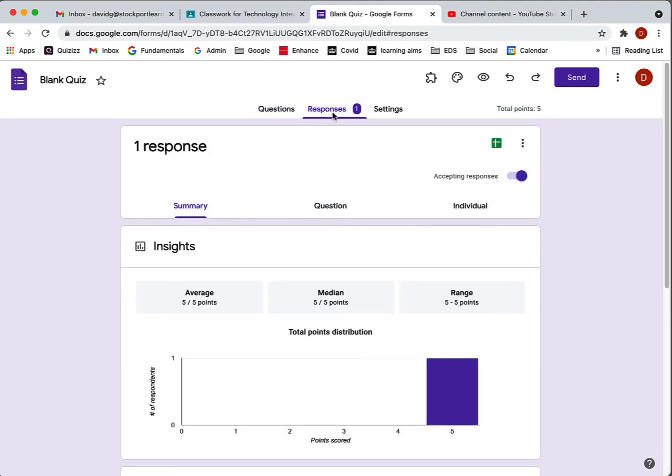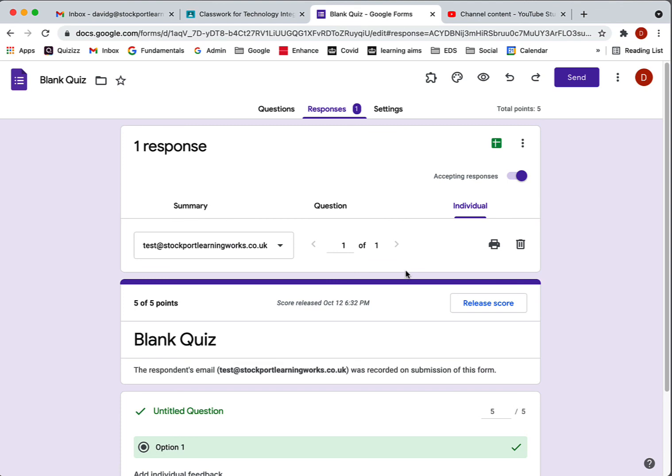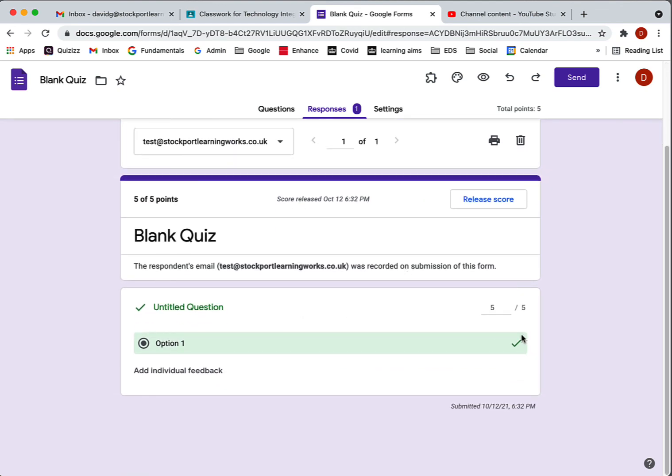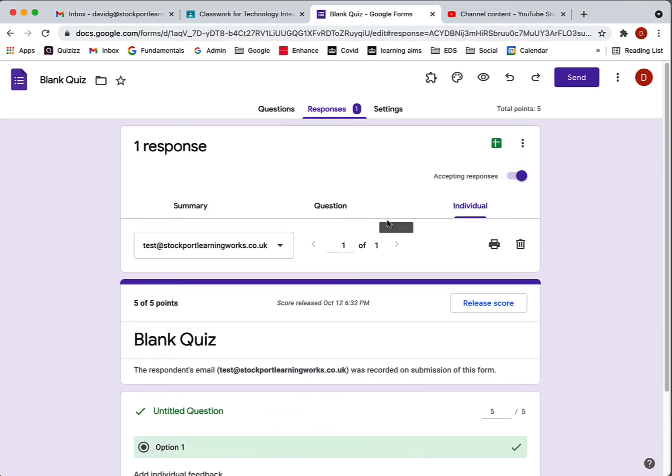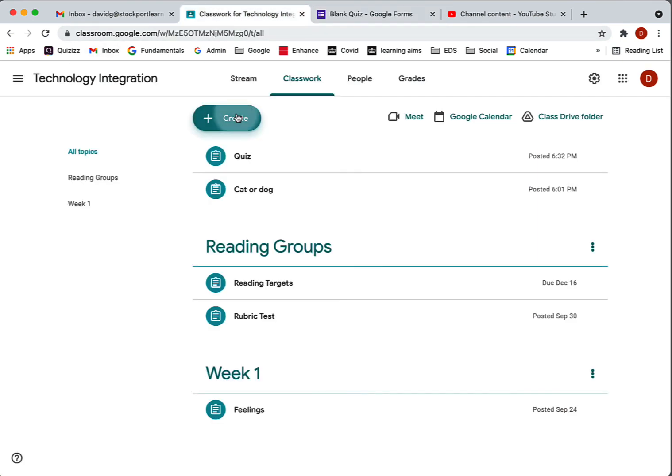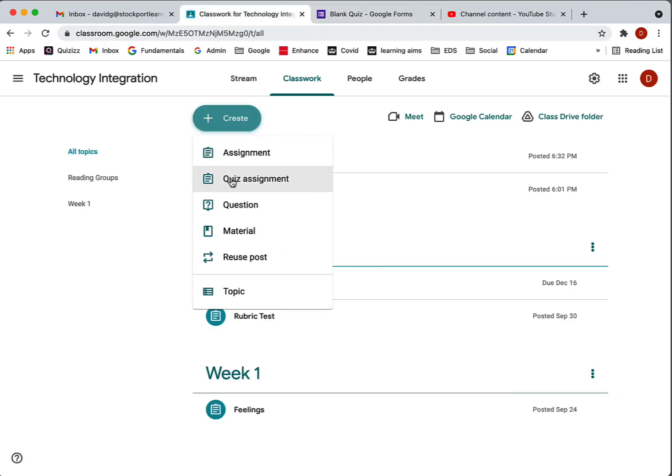So I have one response. I could view that by individual. And I can see that they've got 5 points for selecting option 1, which wasn't difficult. And then if I'm happy with that, you can see there that you can release the score. So just a very basic look there at creating a quiz assignment in Google Classroom.